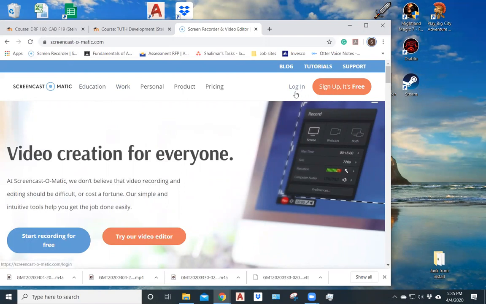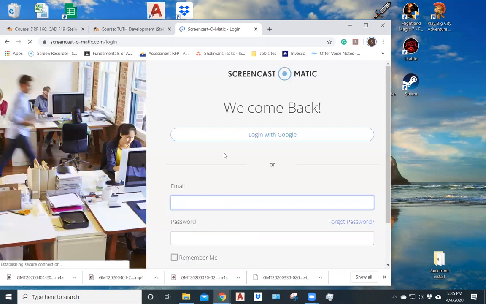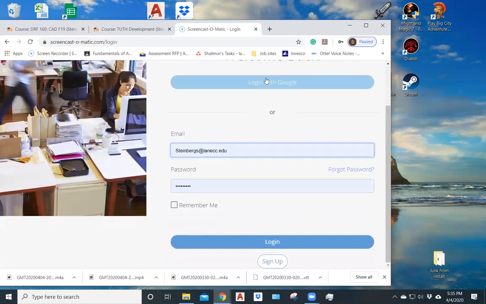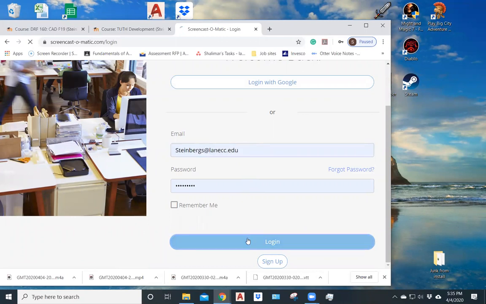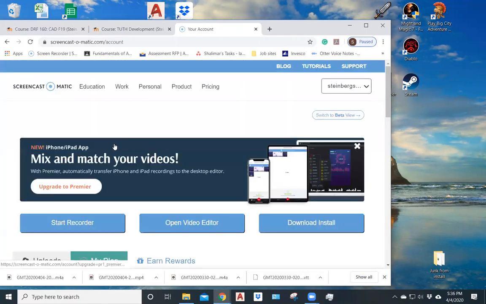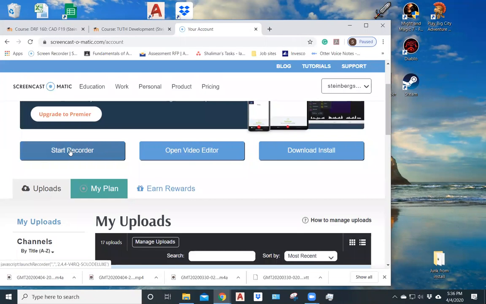I just used my LaneCC email so that I would be able to remember how I did it. So I'm going to log in, and you can also log in with your Google. And then the first thing that you're going to do is click Start Recorder.